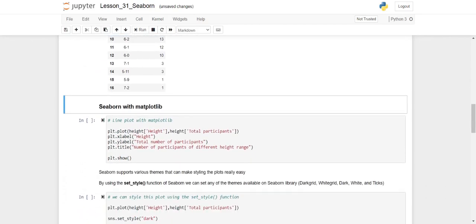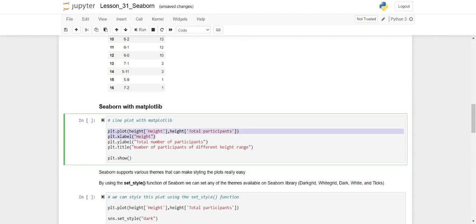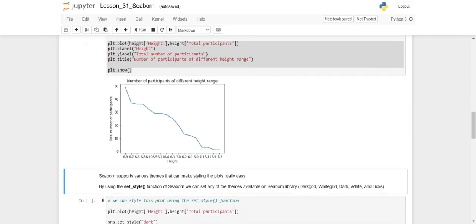So now we are working with Seaborn and Matplotlib. Here in the Matplotlib session, we generated our plot with the plt.plot function. We gave it the x label, y label, and then the title. And then with plt.show, we show our plot. We display our plot here.